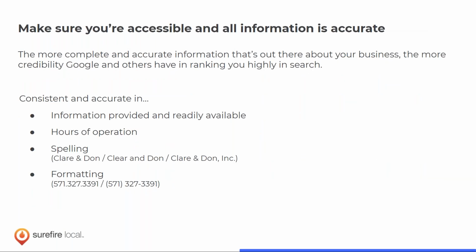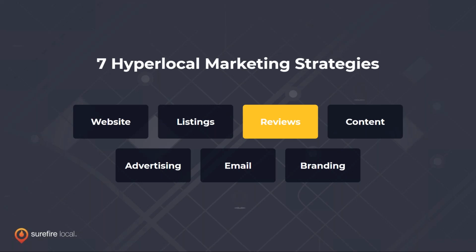Going back to your name, address, and phone number or your NAP data, make sure that that is consistent everywhere. Make sure that your hours of operation are the same. Make sure that the way your name is spelled is consistent, so Google knows that you're one company and not two different companies with similar names. Make sure your phone is formatted the way that Google wants it, etc. So the more consistent your information is, the more sure Google is that you are who you say you are, and they'll reward you for it.